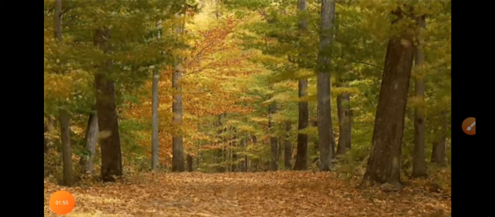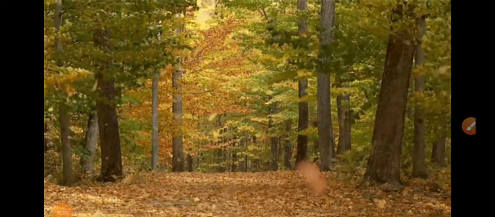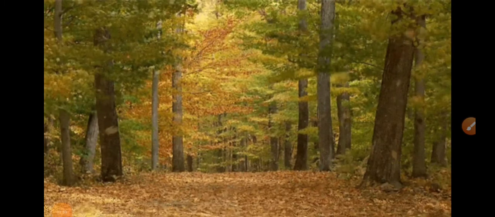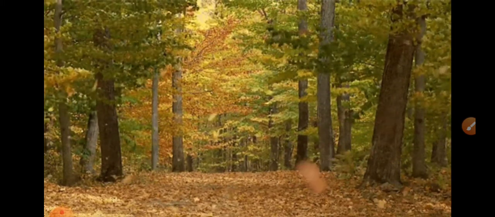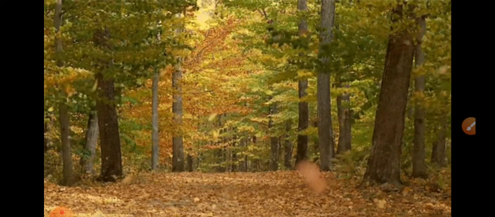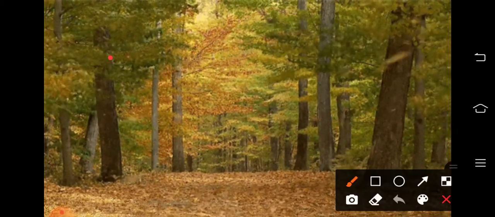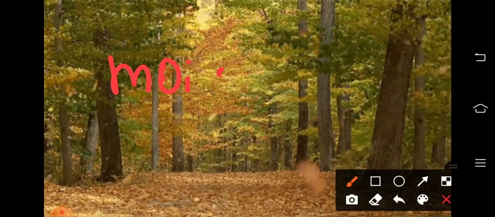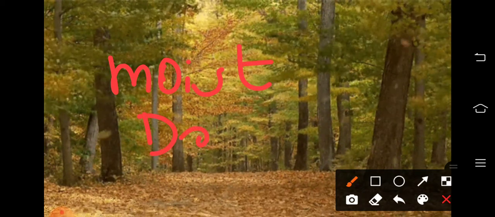And there are two types. Further, these tropical deciduous forests can be divided into two types on the basis of the availability of water. Okay, they are moist deciduous and dry deciduous.